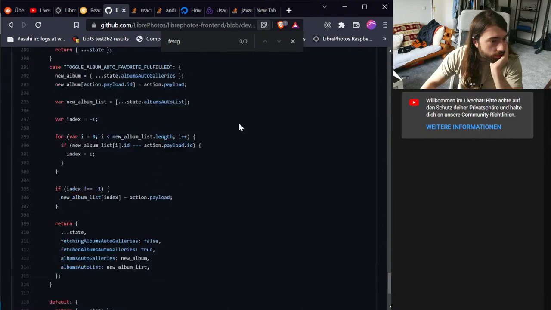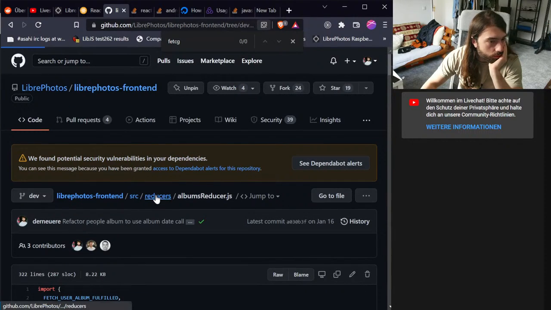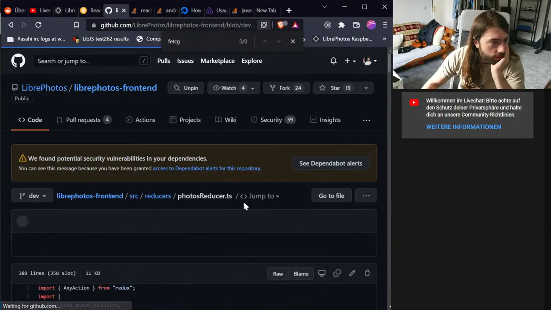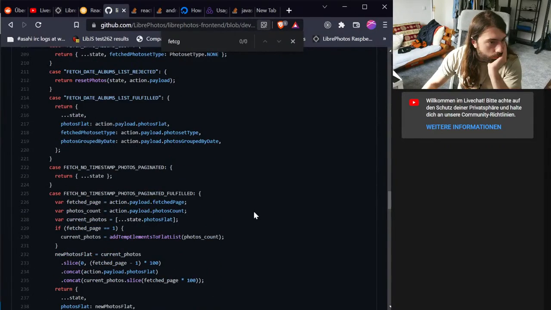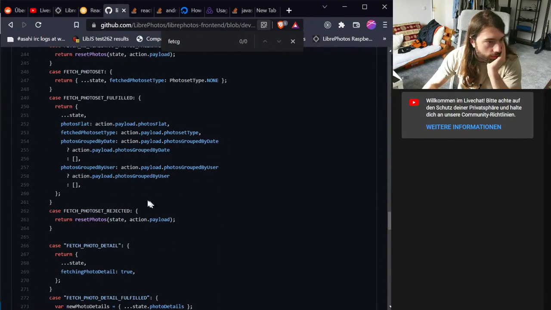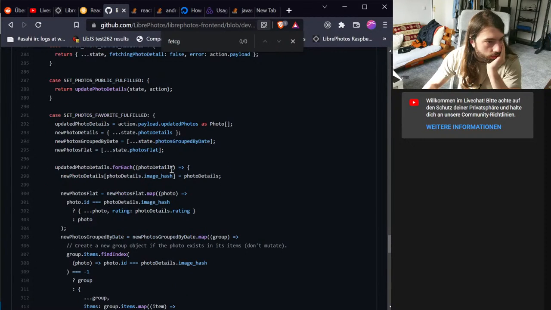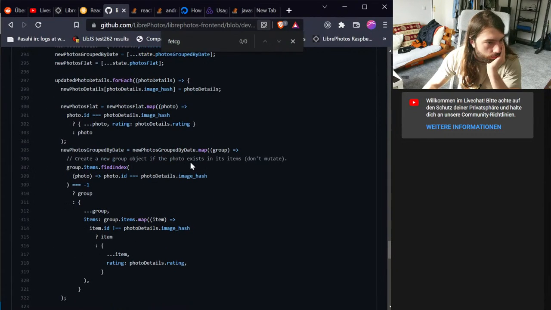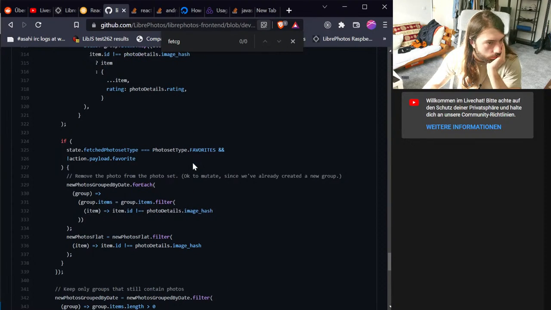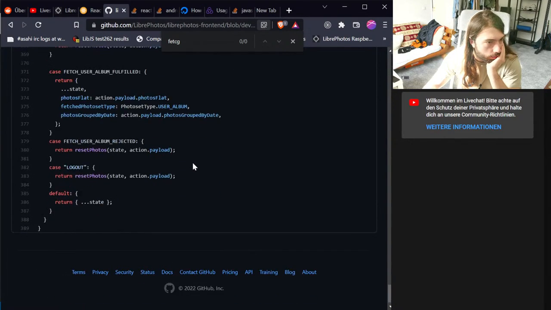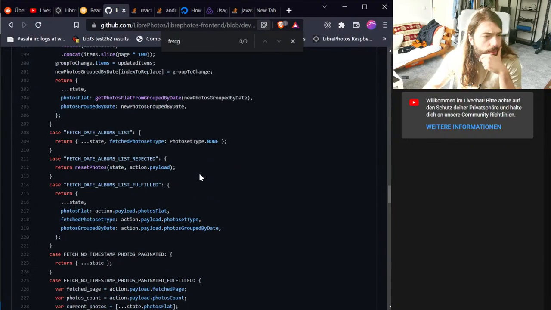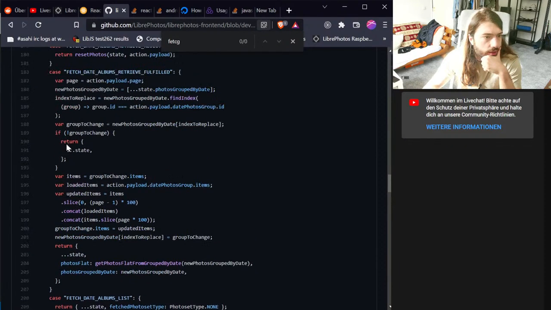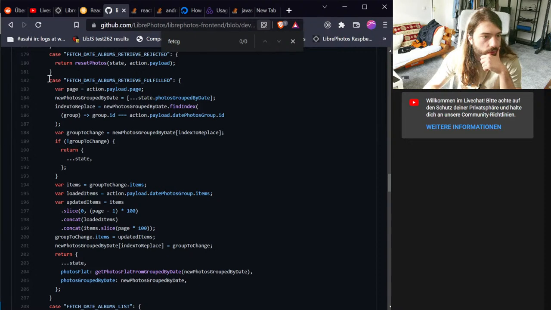Where is it? Oh, I think I've put that into photos. I'm not really sure why, but I just did. So let's see, photo states. Here we go. Fetch no timestamp photo. No, that's not what I want. Fetch photo set. Right. That's also not what I want. Where is it? Here we have the date list. Here we go. Here it is. Fetch date albums retrieve fulfilled.